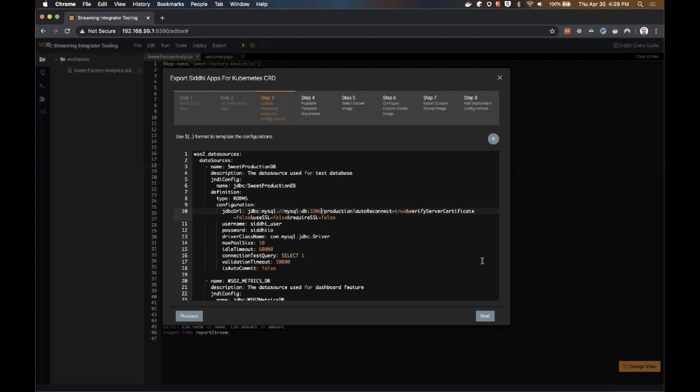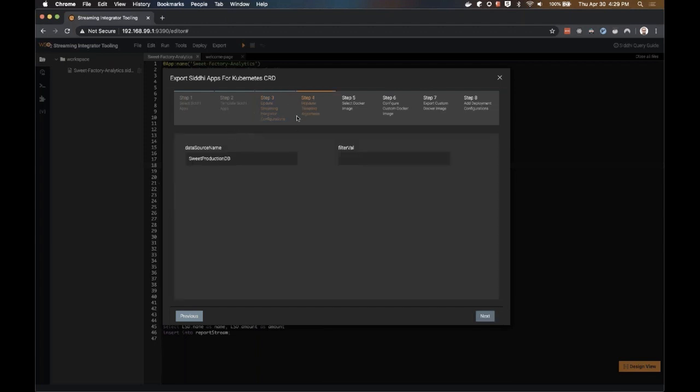In this section, we are going to move on to the next section, and this is the populate template arguments. As you can see, we have templated the data source name, and we have another new one which is filter. I'm going to change it as 500.